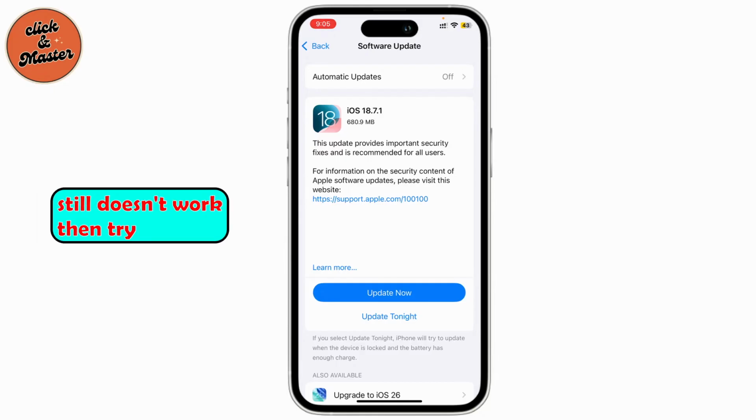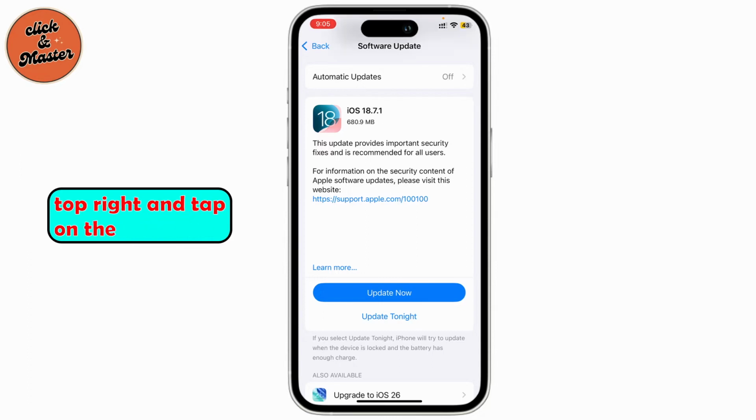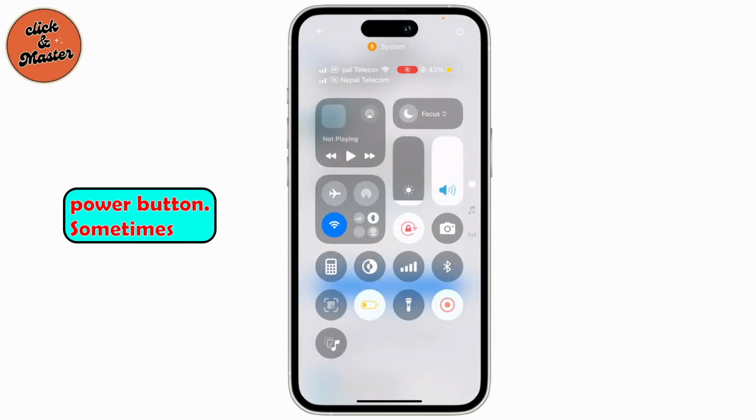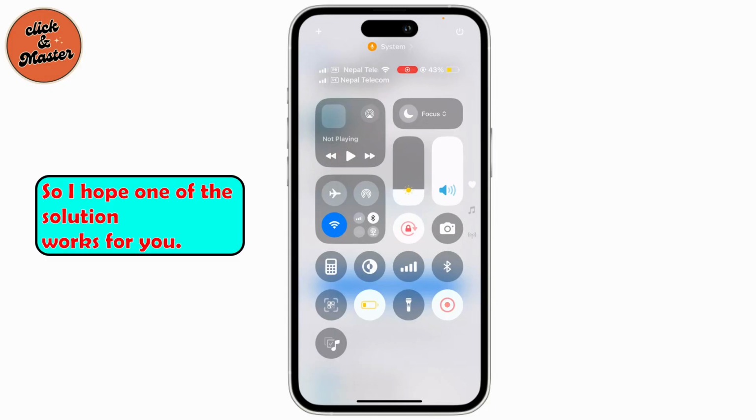And if it still doesn't work, then try restarting the device by swiping down from the top right and tap on the power button. Sometimes restarting a device also helps you out a lot. So I hope one of the solutions works for you.